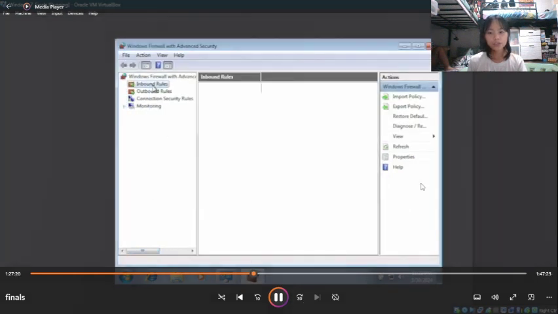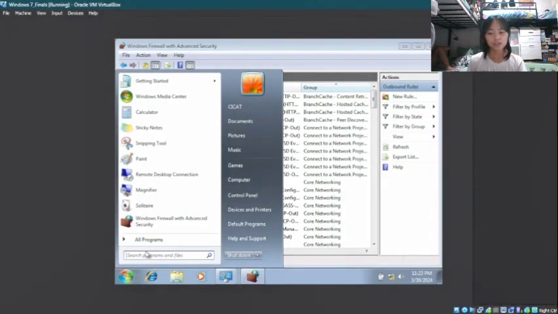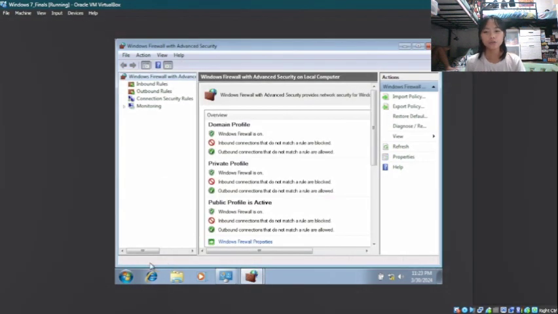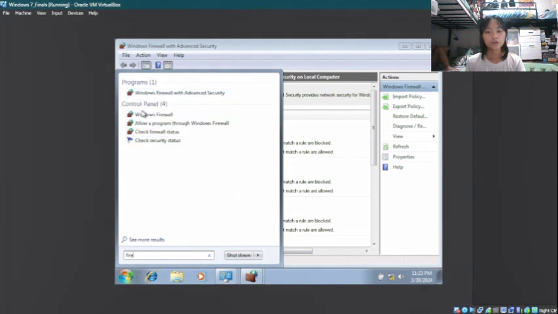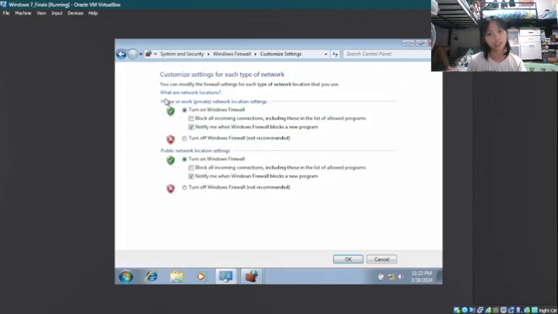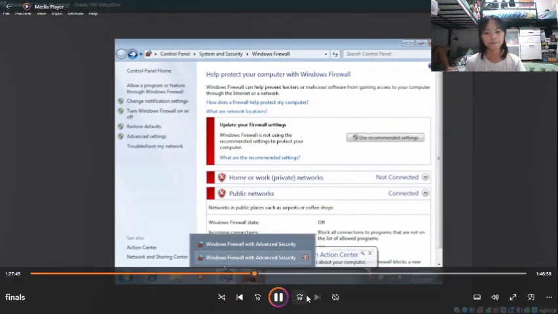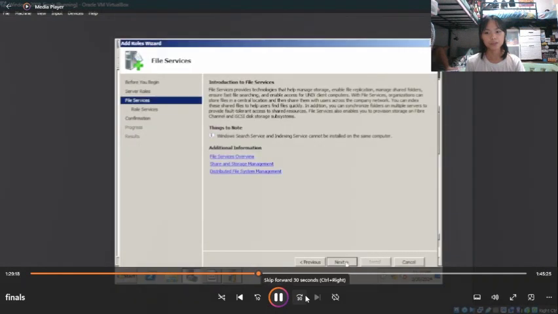So before we set up all the addresses, I forgot to say that we need to turn off the Windows firewall for our Windows, like in Windows Server 2008, Windows XP, and Windows 7. So we need to turn it off to connect the clients or operating system clients.